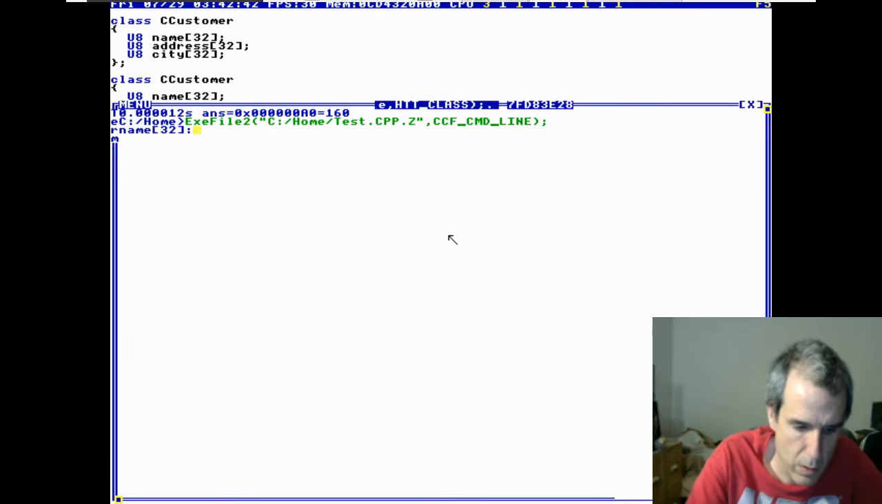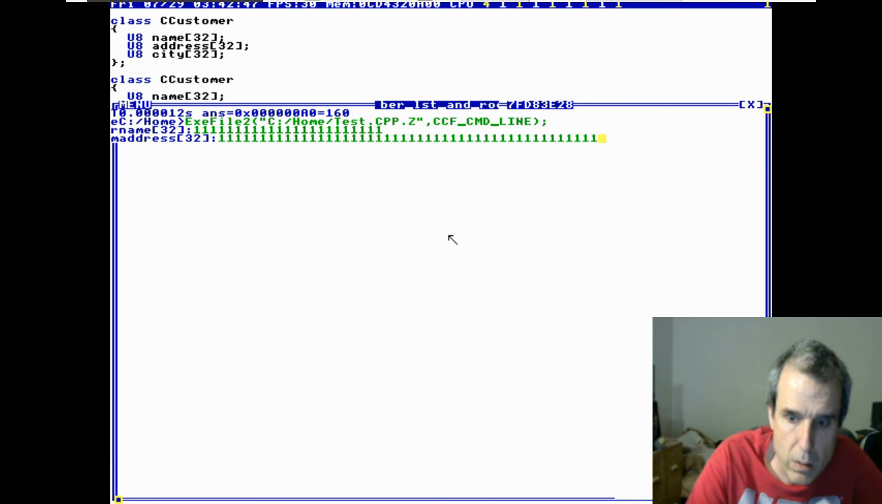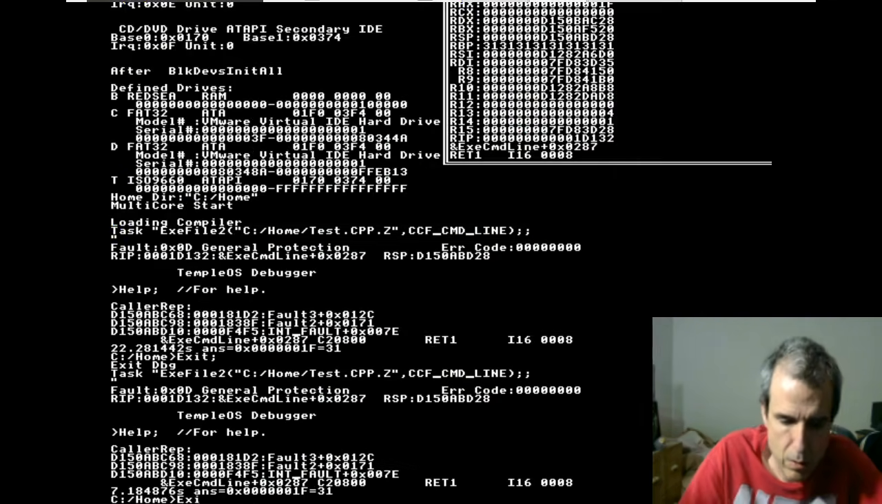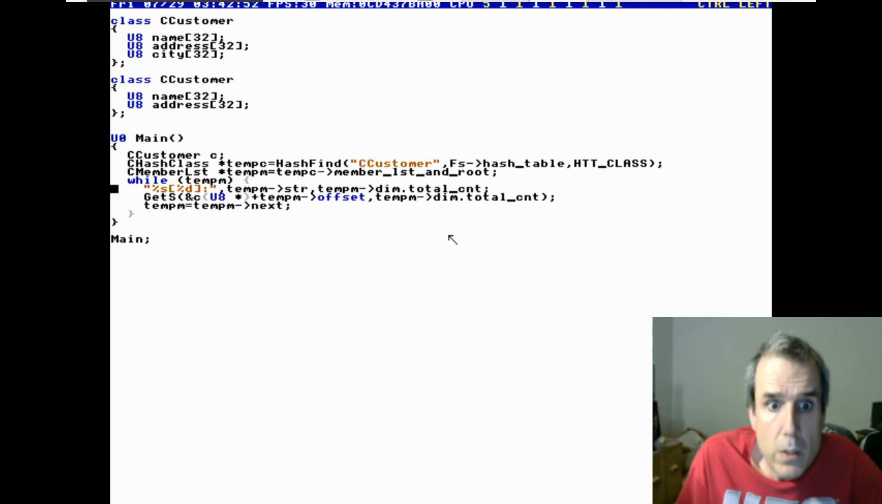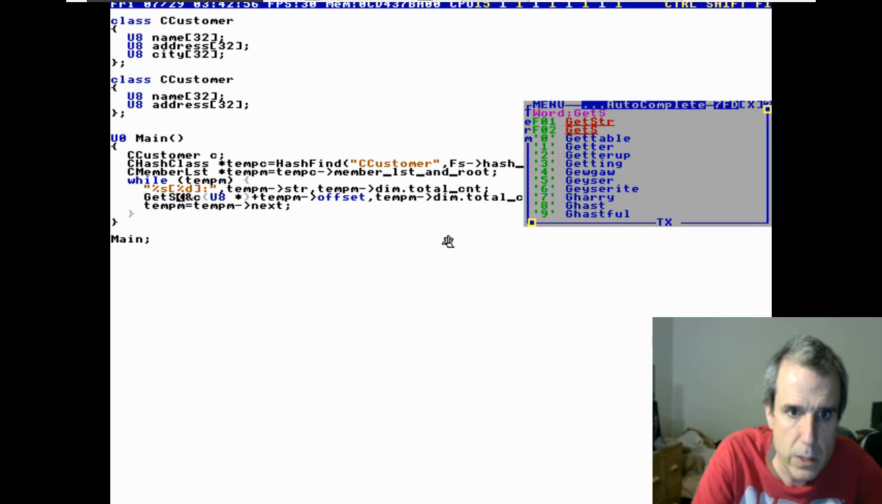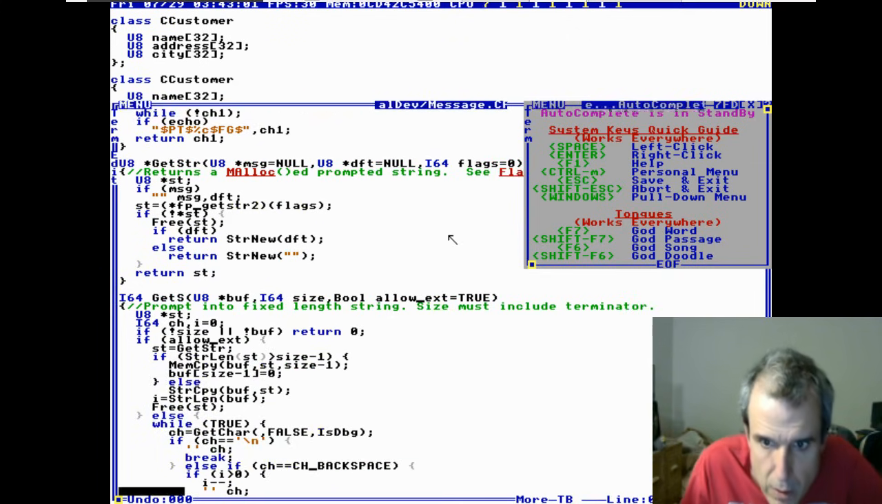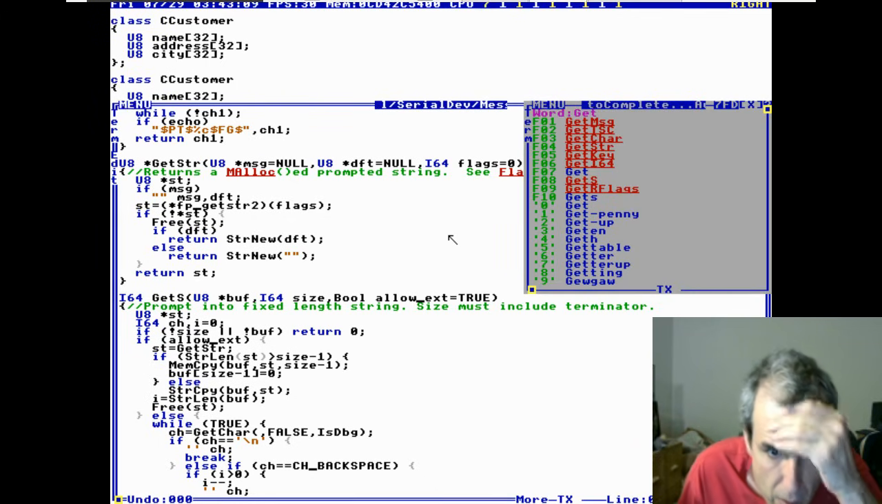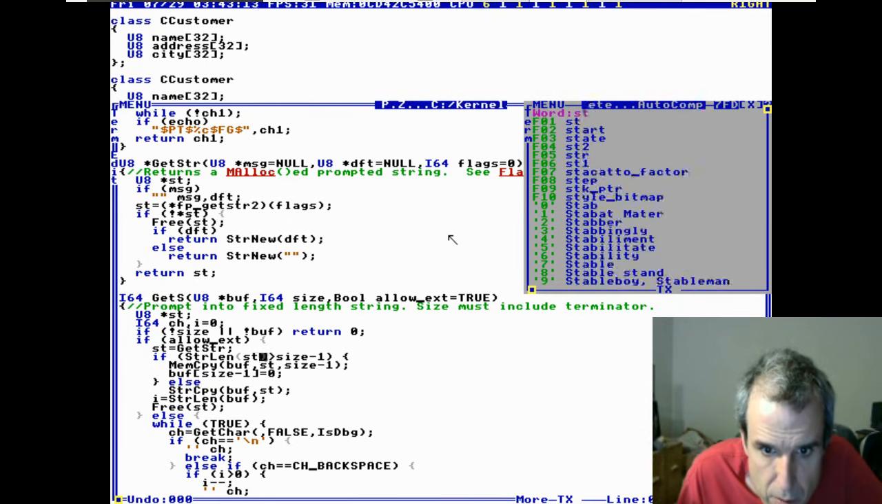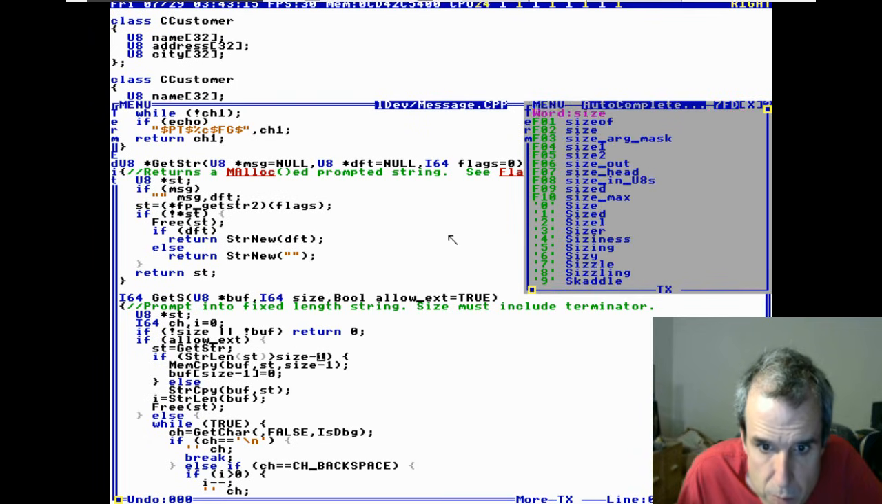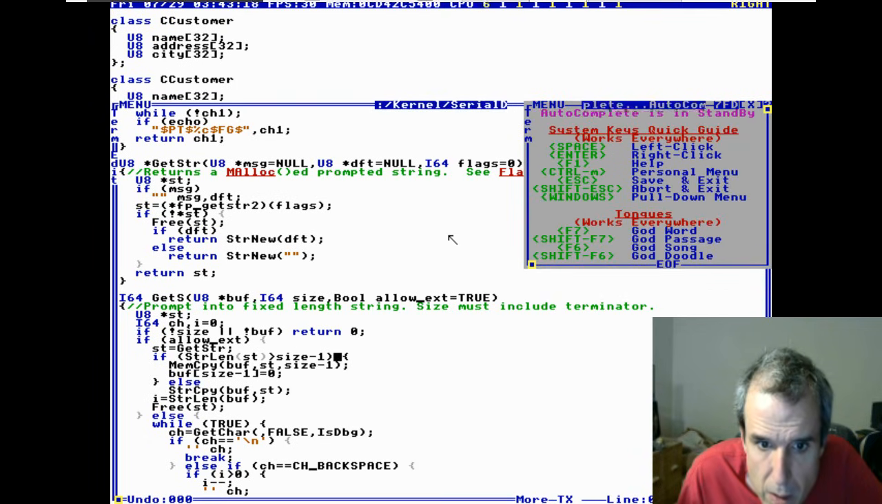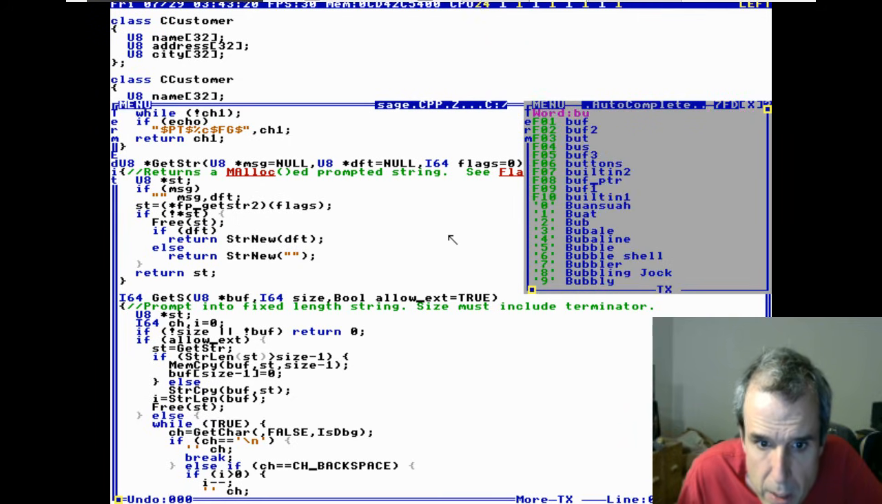Let's see. I don't know. Why is it printing? Huh? Why is it printing? Allow extension. True. No, we don't want extension. So it's getting its string length is greater than size minus 1. Mem copy. Buffer.